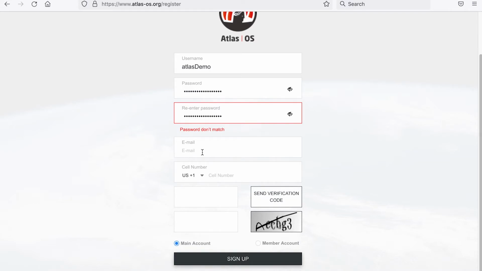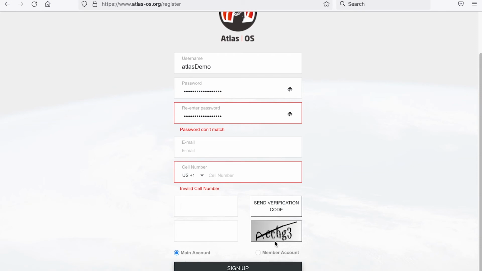Input your email address and your cell phone number here. You will need a cell phone number that can receive text message verification code. Input the CAPTCHA characters here. If the CAPTCHA string is hard to read, click the CAPTCHA image to get a new one.